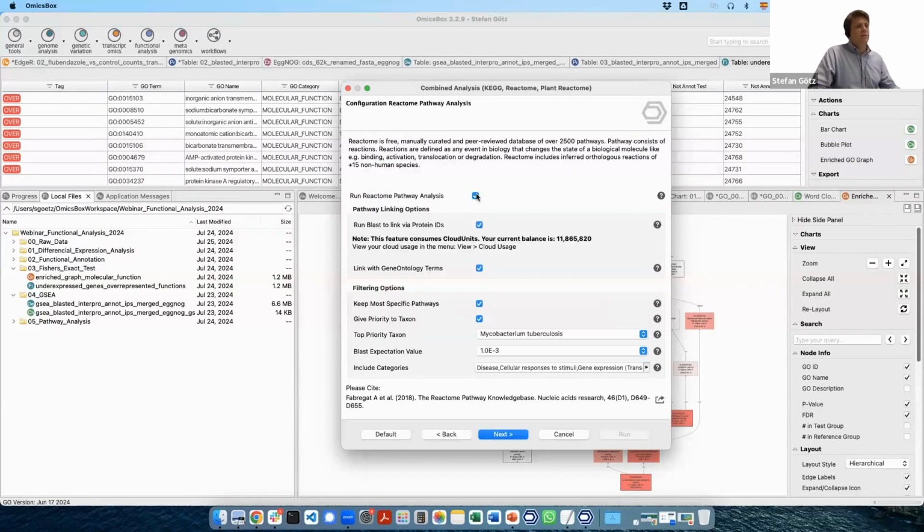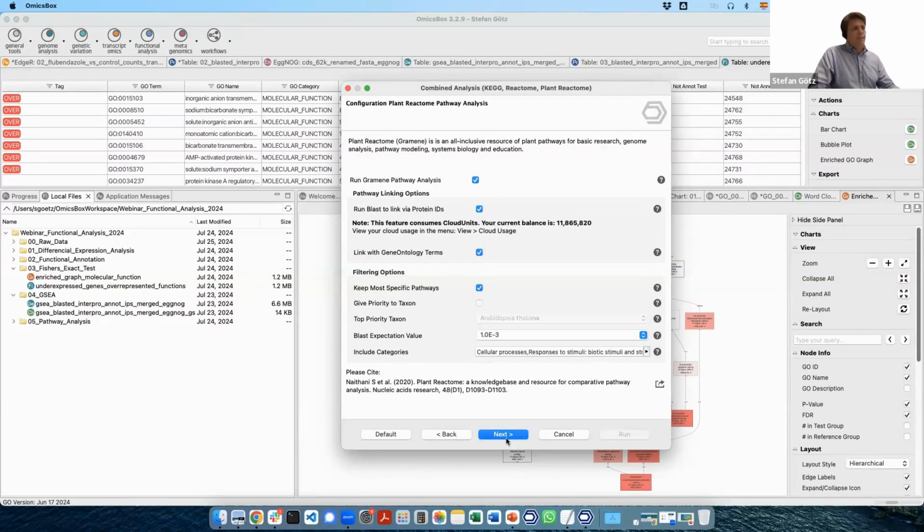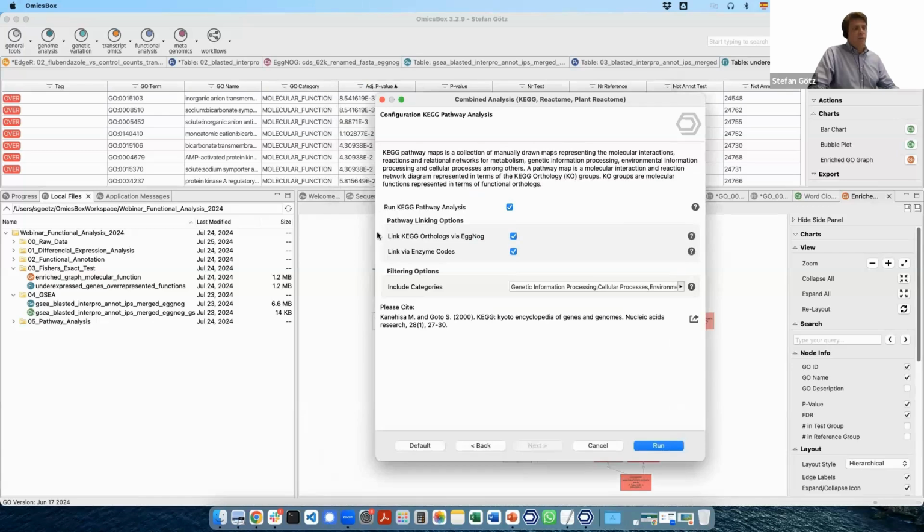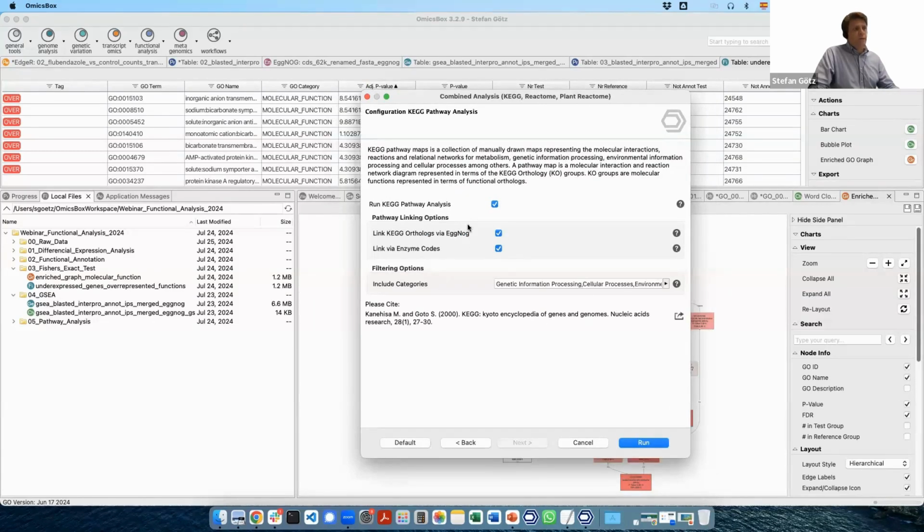Then I have to pick the databases I want to run this against. So I have the Reactome, I have Gramene, and I have KEGG. And for each of those different pathways, you have different linking options. If I had not done the functional annotation beforehand, I could directly, with just plain sequences, do the linking of my pathways via eggnog within this dialog here. Since I have that, I can deselect that now, and I'll just use enzyme codes of my functional annotation project.